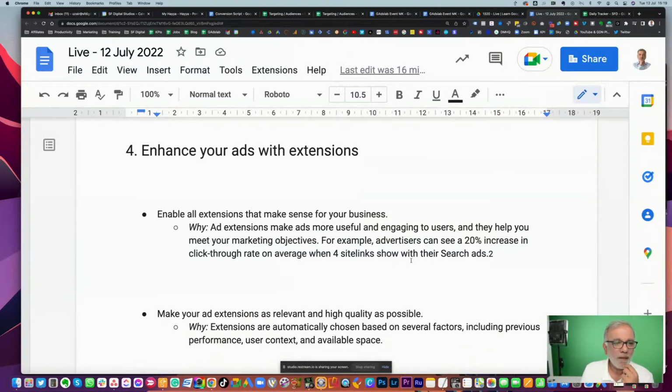Okay, number four, enhance your ads with extensions. Enable all extensions that make sense for your business. Why wouldn't you do it? It's going to make your ads a lot bigger, so you've got to use it. Again, don't be lazy, put in the work, just set it up, and it's kind of like set and forget. You don't need to keep changing it.